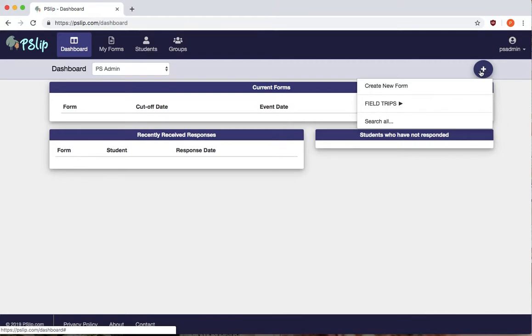Here you have two options. Either you can create a brand new notice or permission slip, it's called a form, or you can access permission slips which have been created by other staff members who have shared them as templates. So in the field trips folder of shared notices, I could use the Coastal Discovery Field Trip Notice template, but I'm just going to go with a new form.